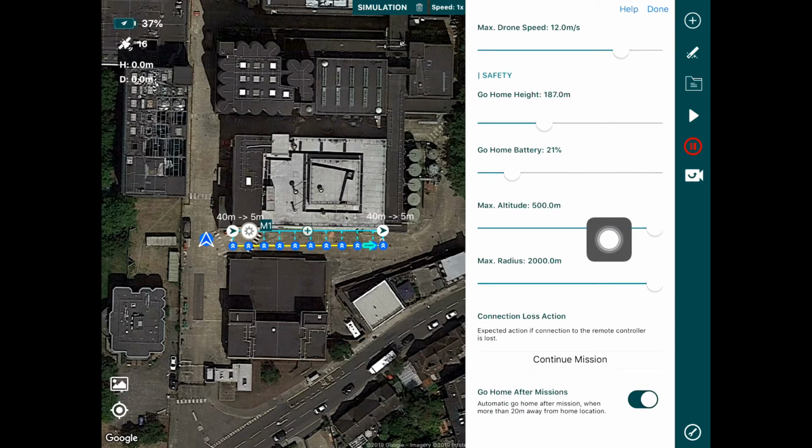Following that, we've got the safety settings. So the first setting is the go home height. So obviously you'd want the setting to be a height that is taller than the mission. So at the moment the mission is at 40 meters, the go home height is at 187 meters, which is quite high to be fair.